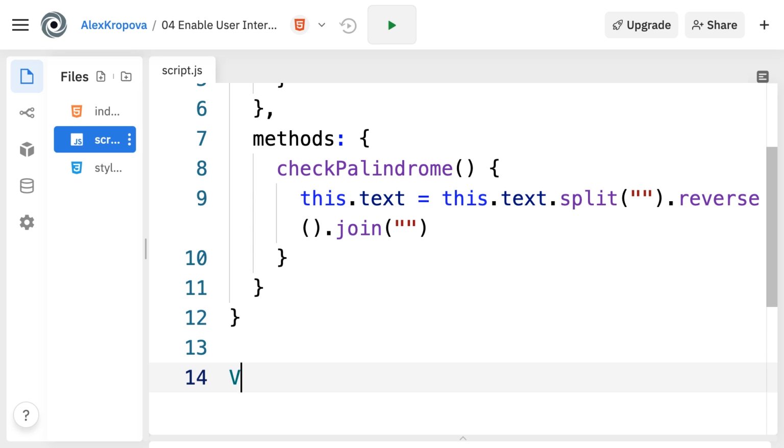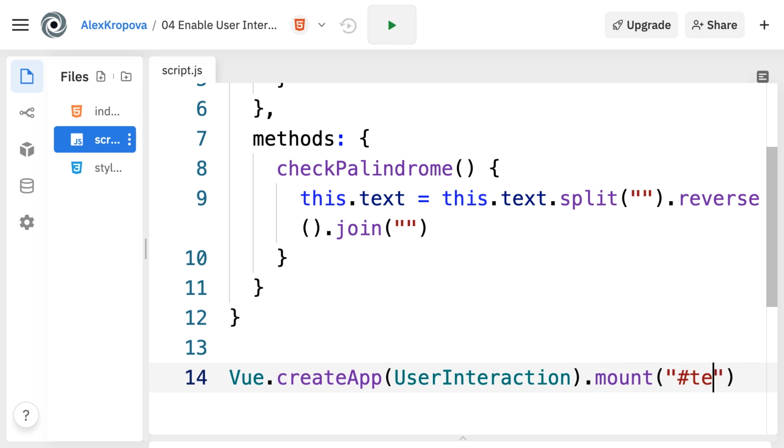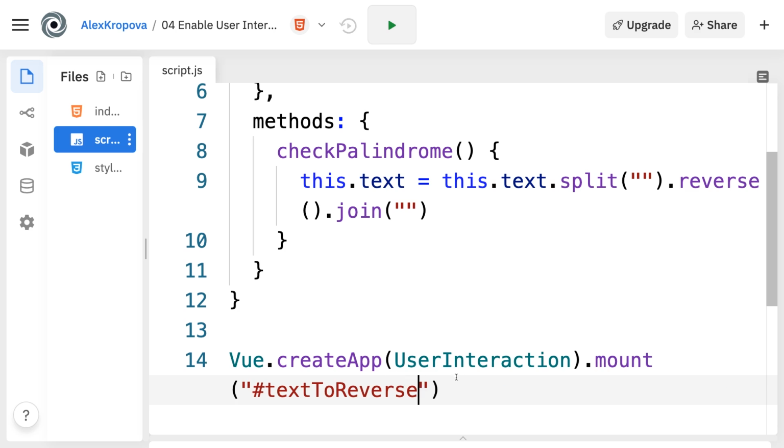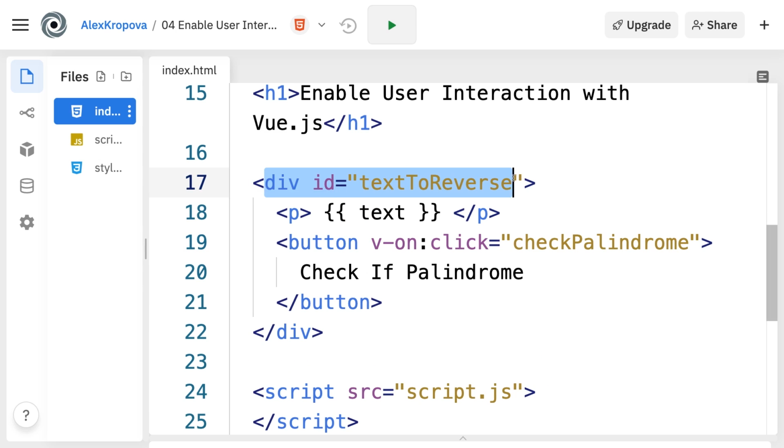One more step we have to take is to use Vue to create the app. We need to pass in userInteraction as the constant to be used, and we'll mount to it our text to reverse. Text to reverse is the div we have here with the ID text to reverse, and that is going to mount the div to the Vue app.